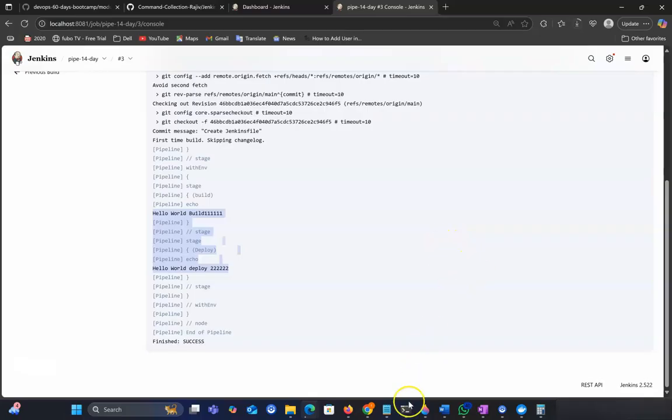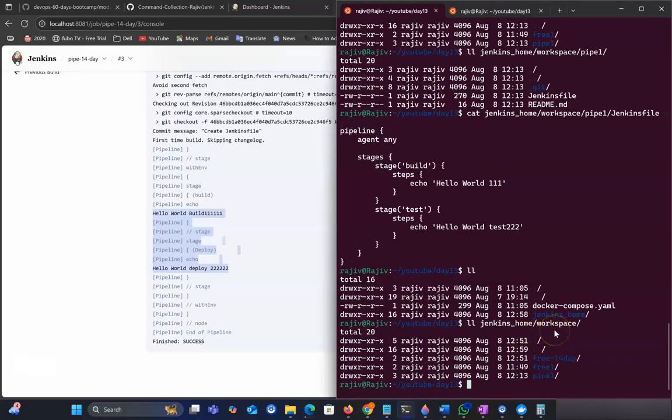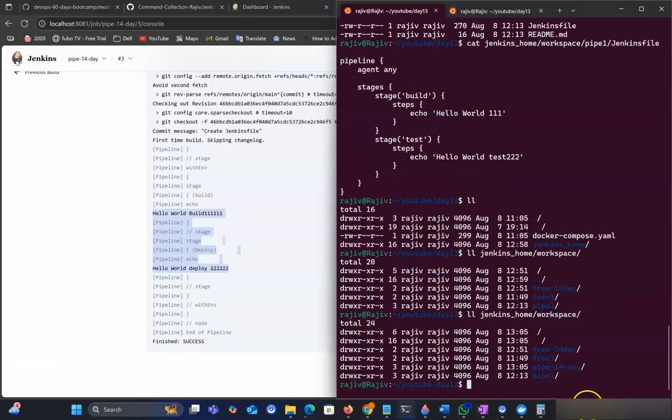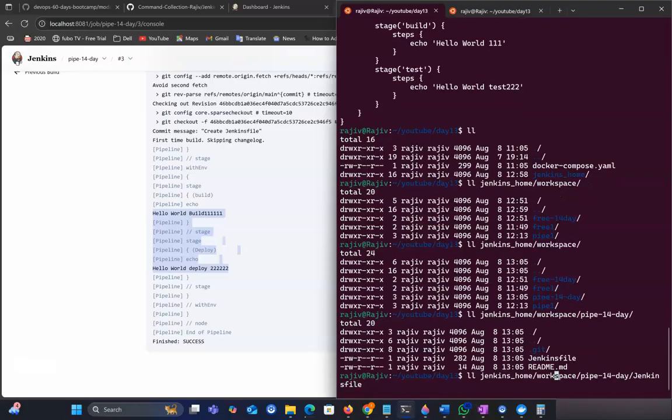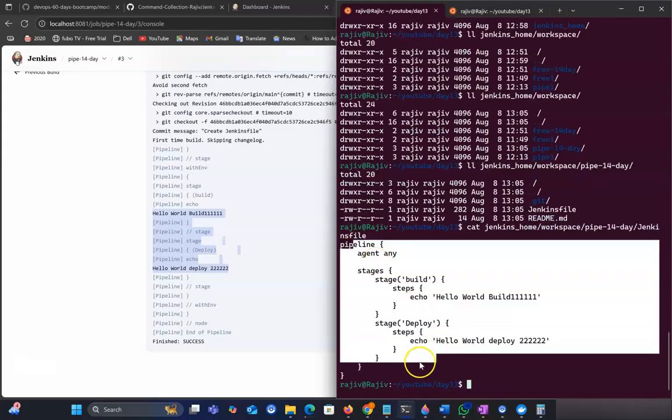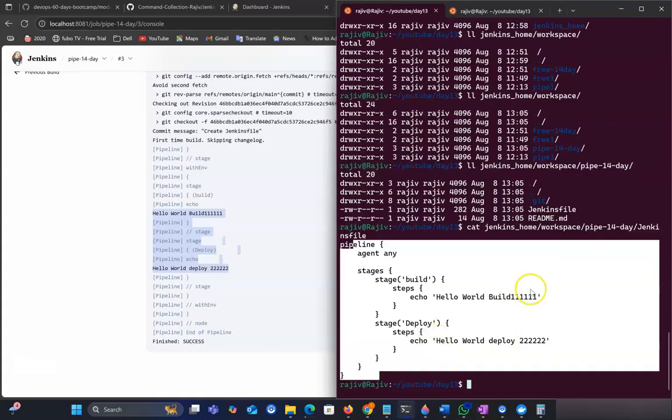Now if I go to the location of that file, you can see another folder is created, which is the project in 14 day. Now if you get into this 14 day, you can see your Git repository has two files. That file will be there. Now if you want to see the code, you can use cat. You can see the exact code is there. So whatever code is in our Git repo, all of it will be downloaded into Jenkins.